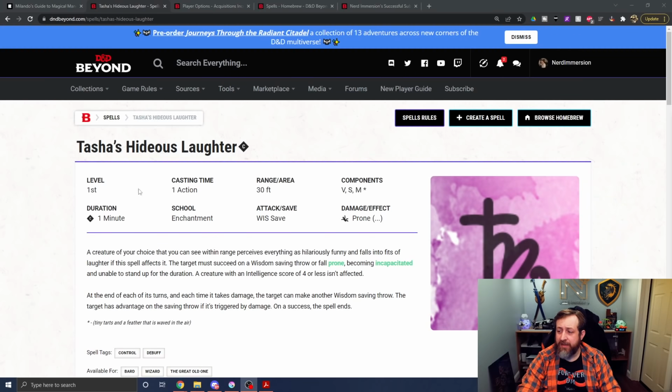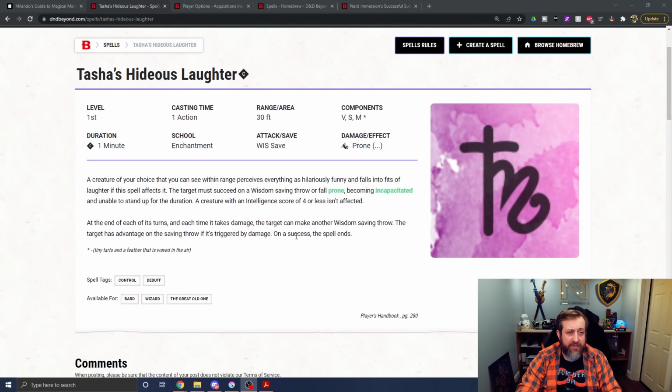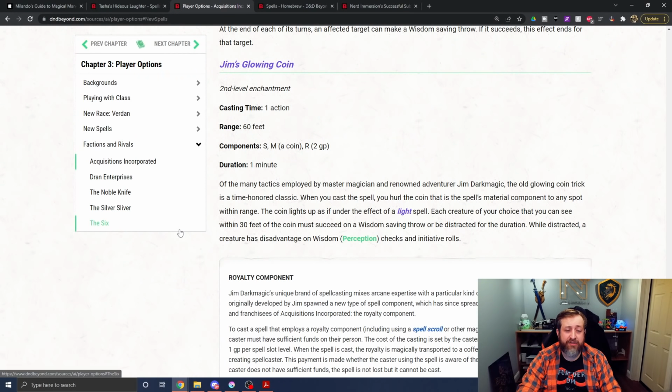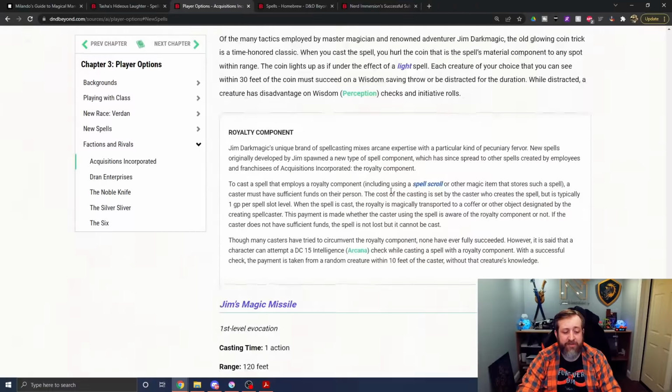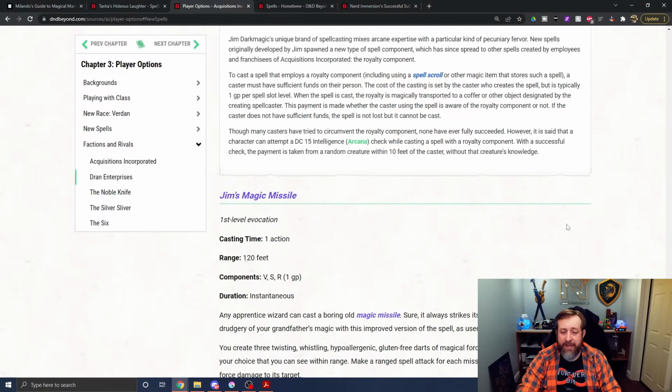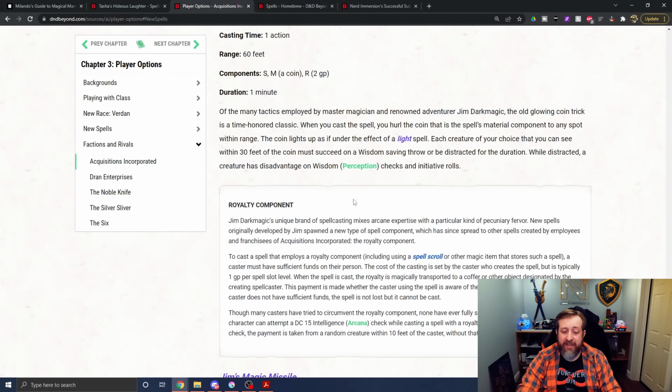So let's go back to talking about customized spells. So again, here we can see Tasha's Hideous Laughter. It is something that a lot of you, I'm sure, are familiar with at this point. And I will say that there were some newer ones added in the form of Acquisitions Incorporated. They did add 2 spells specifically tied around Jim Darkmagic. We have Jim's Glowing Coin and Jim's Magic Missile. They also are interesting in that they have a royalty component, which is very Acquisitions Incorporated, but to the point where you are using Jim's spells and you are using Jim's name, so the component of it is you need to basically spend money.